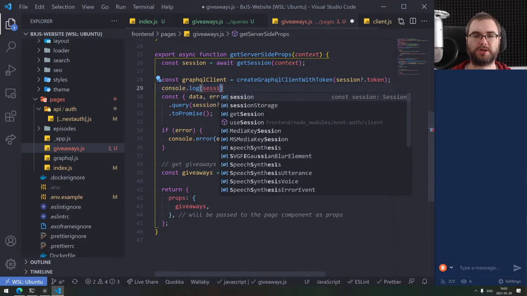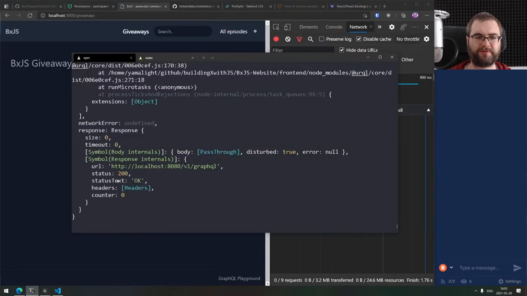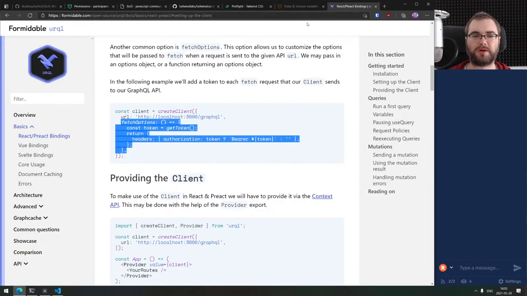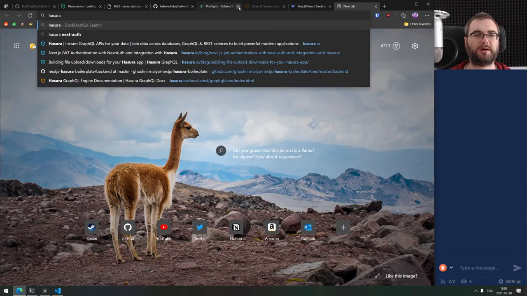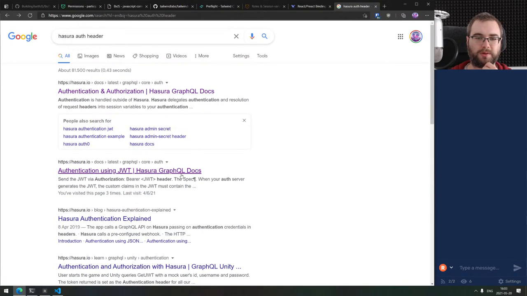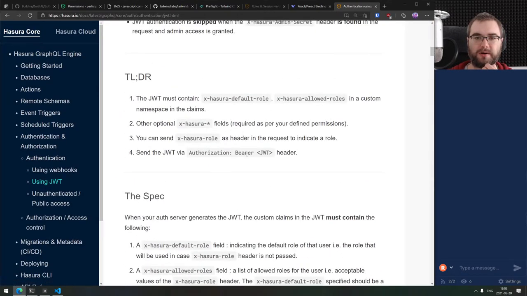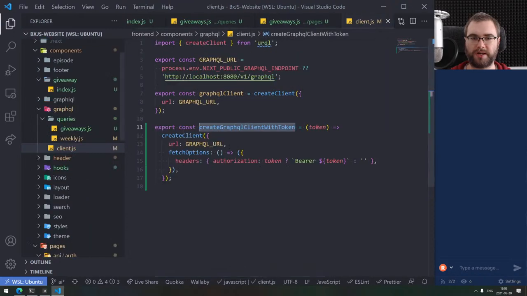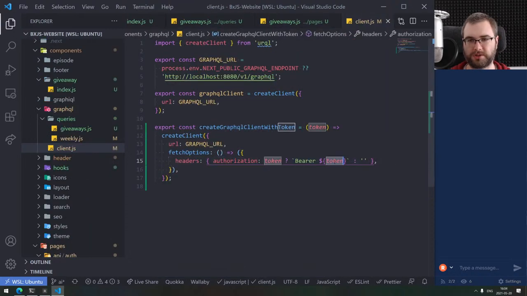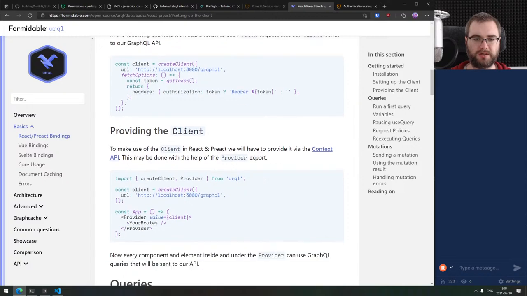Okay, but I'm not, what, console log session. What are we missing here? Am I providing the wrong header to the Hasura? Wait a second. Hasura auth header. Maybe I am providing the wrong header. I might be forgetting how things work. Right. Authorization bearer. JWT must contain, okay, authorization bearer JWT. Yes, this is exactly what we are doing right now, right? Headers, authorization bearer, there's our token. Okay, that looks correct. So this is exactly what we're doing here.